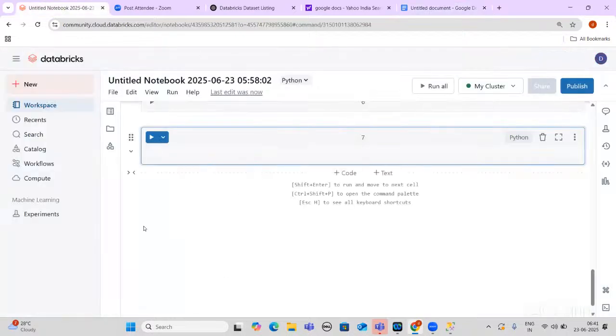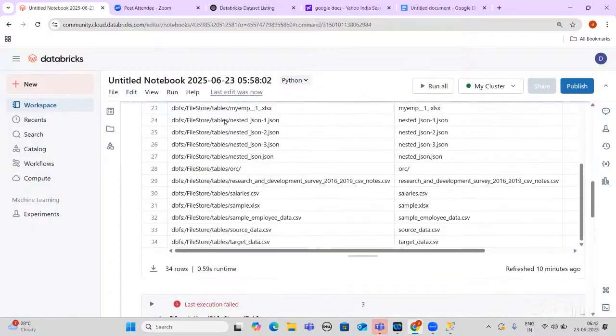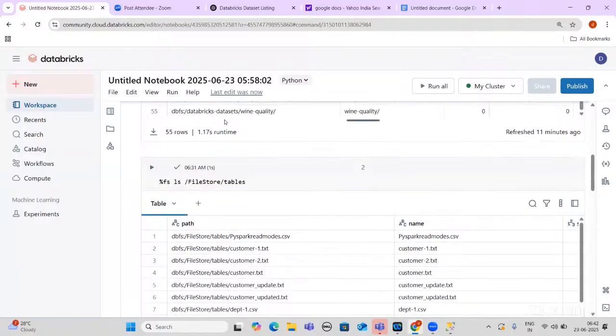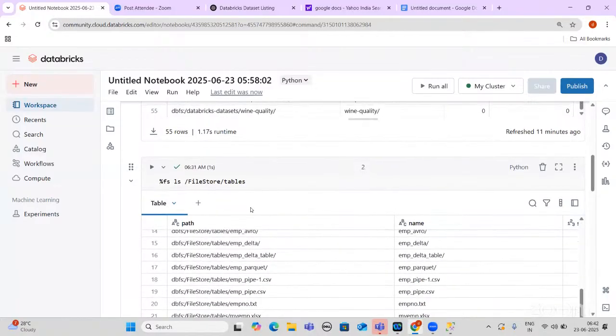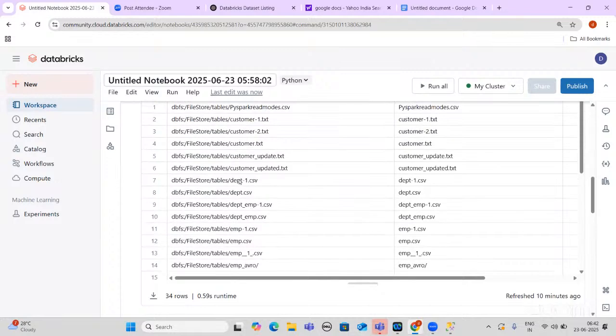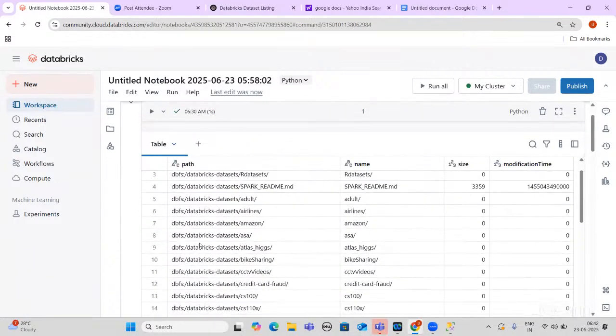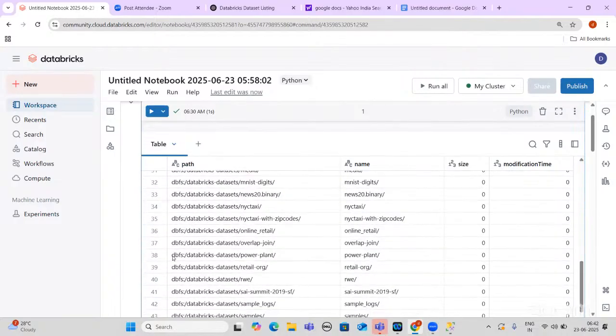Let me check whether it is working here. These are all file system commands. So you need to write percentage fs head, and I need to give the path. So I just want to see. I'm having here this path given by the database. I'm just copying this, trying to read the data, what is there in the adult dataset.